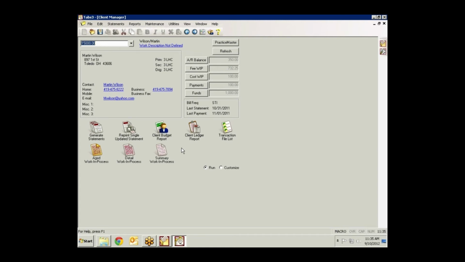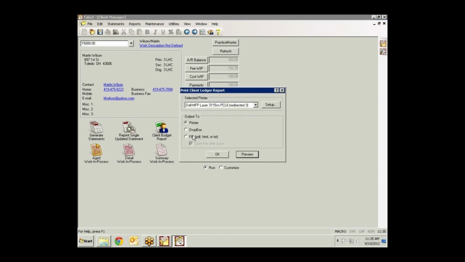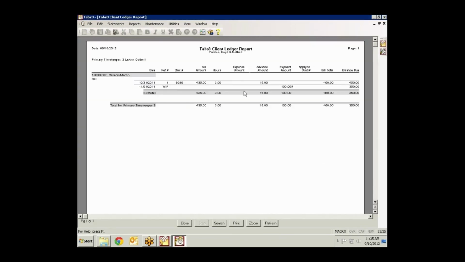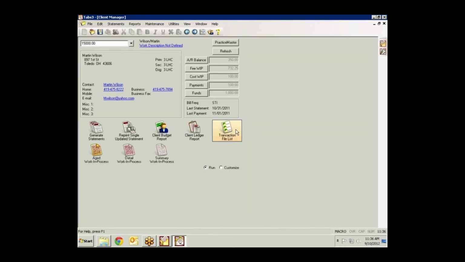So maybe the attorney wants to come in and see what bills have been sent to this client and what payments have they made. Well, the client ledger would show statements, here's one, and payments. We have a $100 payment. We sent this statement for $435 with a $15 advance. We've billed them $450, they've paid $100, they still owe $350.